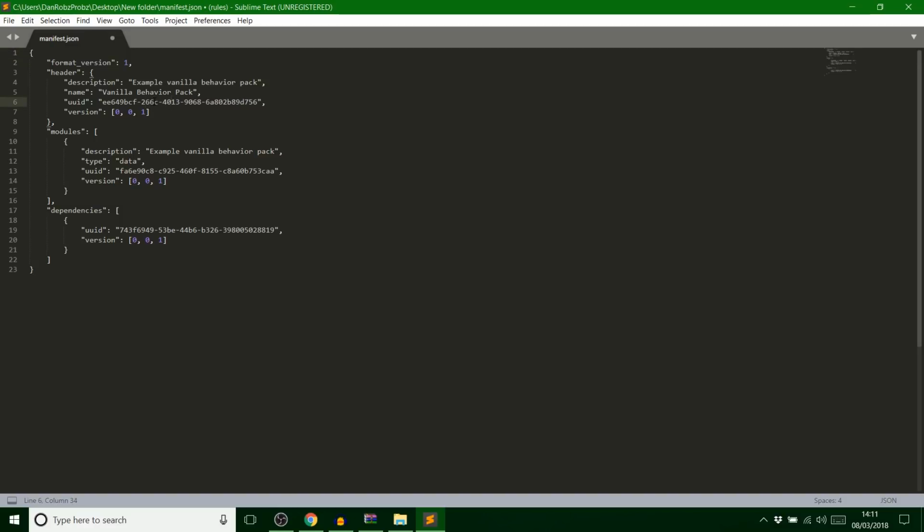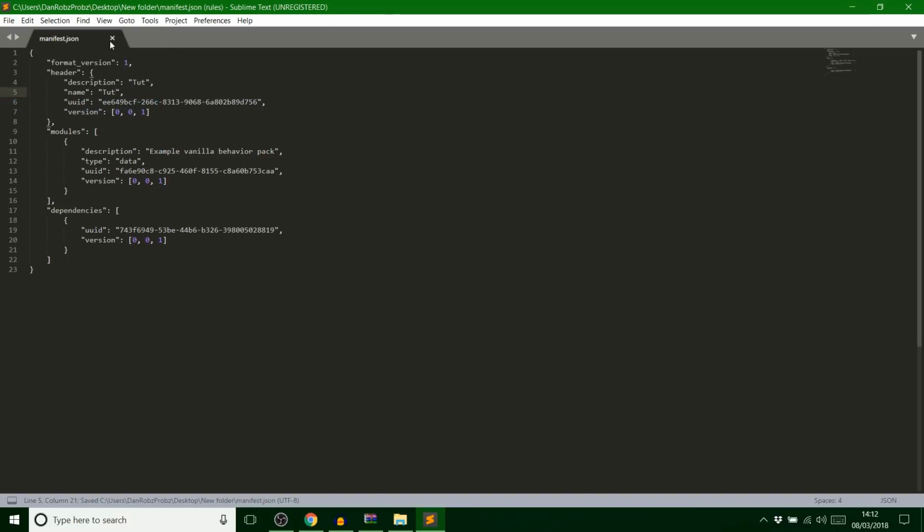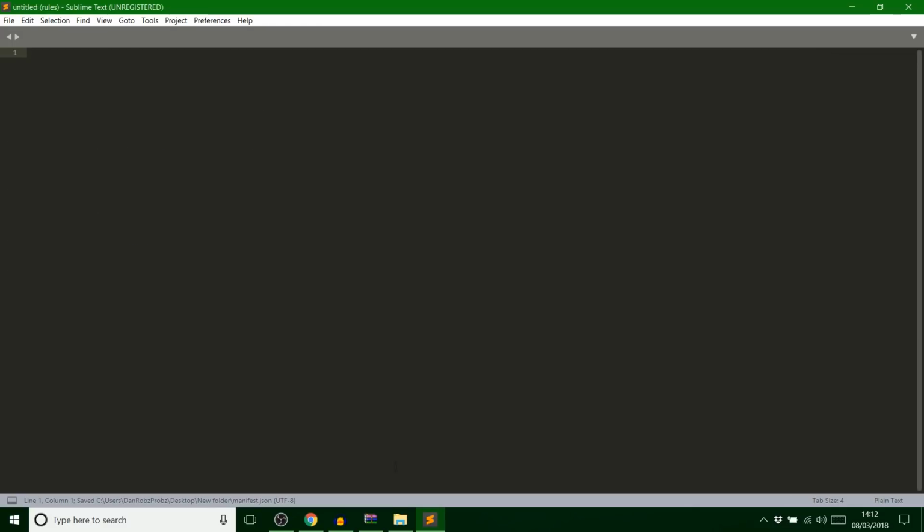Now this is a custom UUID, it's just a special number so it knows what pack it is. And we can just rename this, whatever you want. I'll just put tut for tutorial, and I'll just put here again, tut, like that. Okay, and then all I want to do is hit save. And yeah, we can exit out of that one.